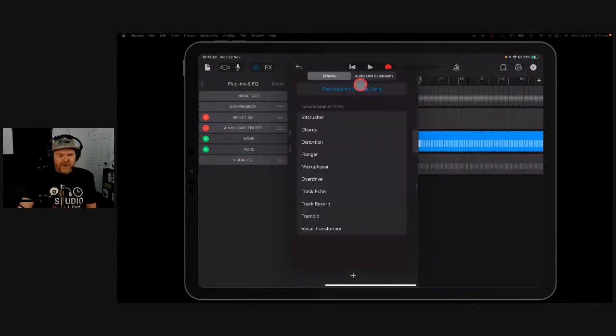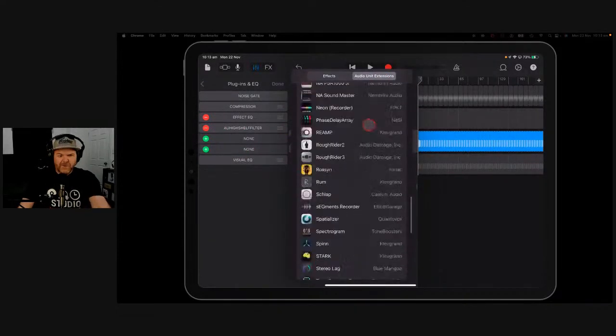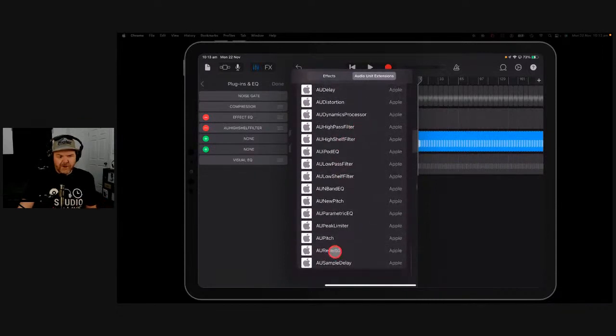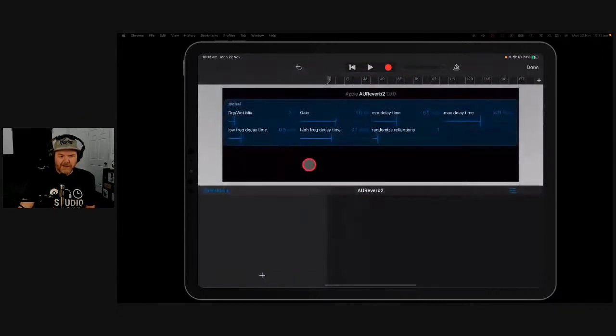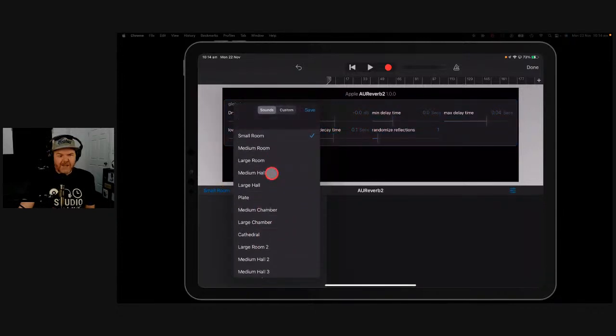The other thing is that you might think, well, why do we need additional reverbs and delays? Well, they've got different options. So if you go to this Reverb 2 plugin and come in here, we can actually change a bunch of this. So you've got a dry, wet mix knob there. You can adjust your gain. You've got your minimum and maximum delay time that you can set in here. You've got low frequency decay times, high frequency decay times, and you've also got these presets. So these are kind of fun to play with.